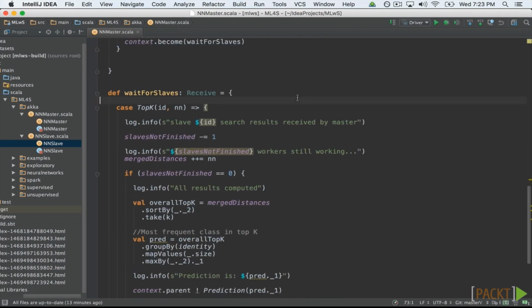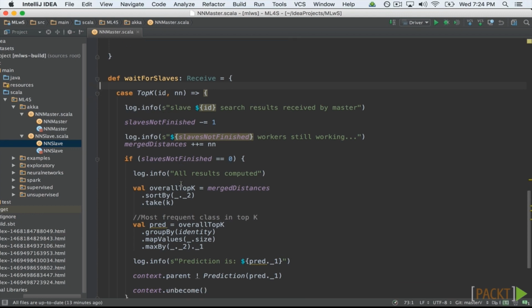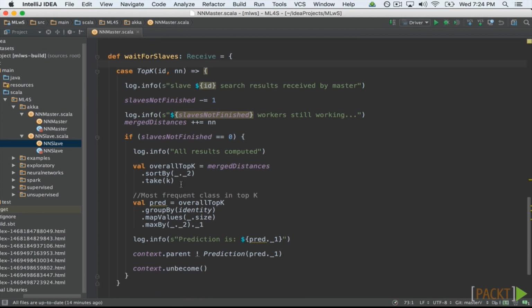In this state, it can receive top k messages, which contain the k-nearest neighbors of the partition actor identified by the ID field. Once all the partition actors have sent their results, we simply sort them by distance and take the top k neighbors, and finally compute the predicted class in the exact same way as our previous k-nearest neighbors implementation. And finally, it sends the prediction back to whatever actor created NN-master using context.parent.